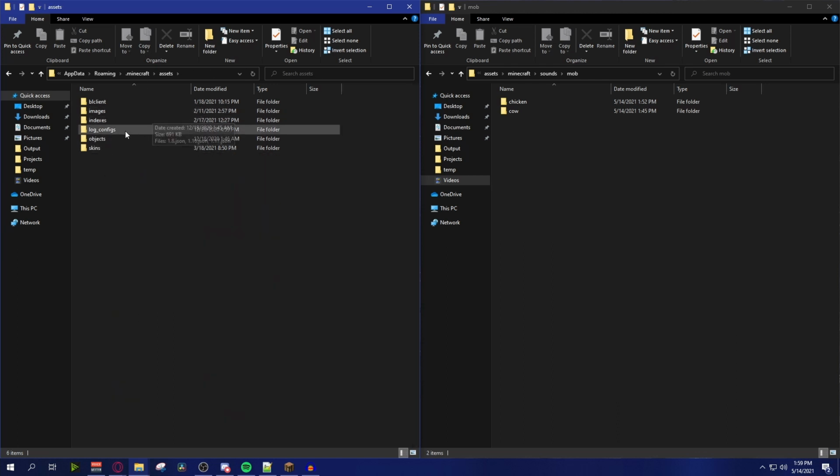Inside of your assets folder, inside of your .minecraft, you're going to want to go to indexes. And inside of indexes, you'll see a bunch of files. So depending on what version of Minecraft you want to change the audio for, you're going to want to open up the corresponding JSON file. In this case, I'm going to be doing 1.16.